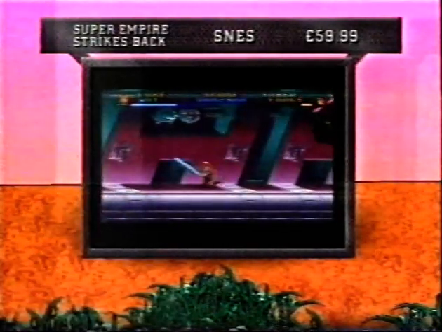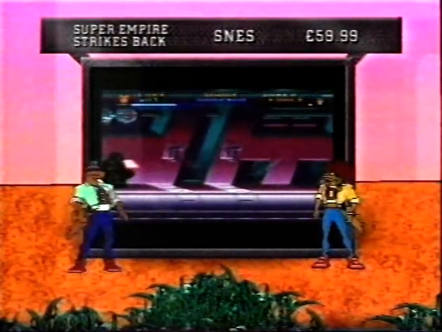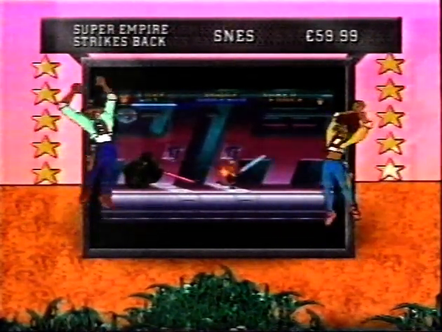This game is near perfect. I just couldn't stop playing it till I finished it. It's magnificent. This is fantastic. It's the best film conversion I've ever played. It's a massive game with excellent graphics and gameplay. And so the final scores for Super Empire Strikes Back: both the girls and the boys gave it top marks, 5 out of 5.